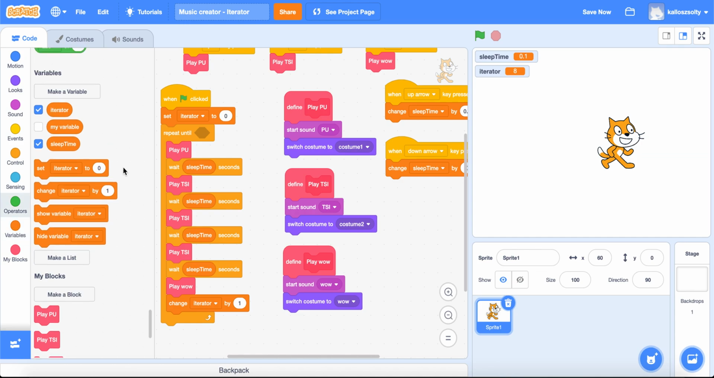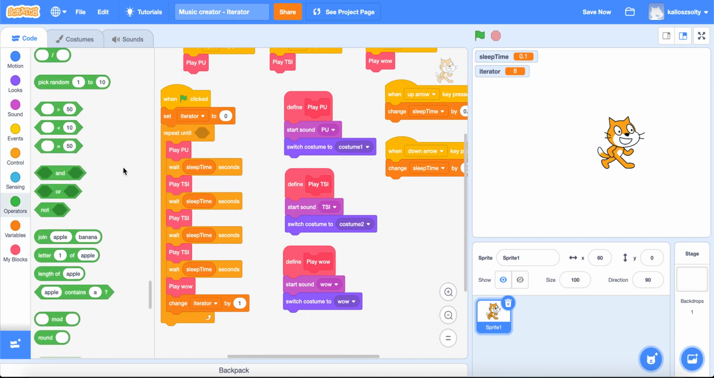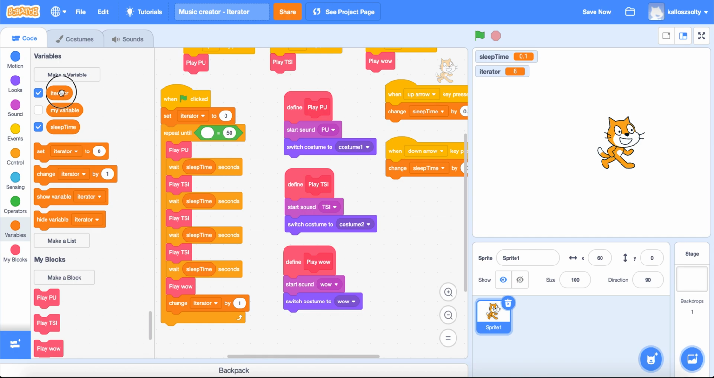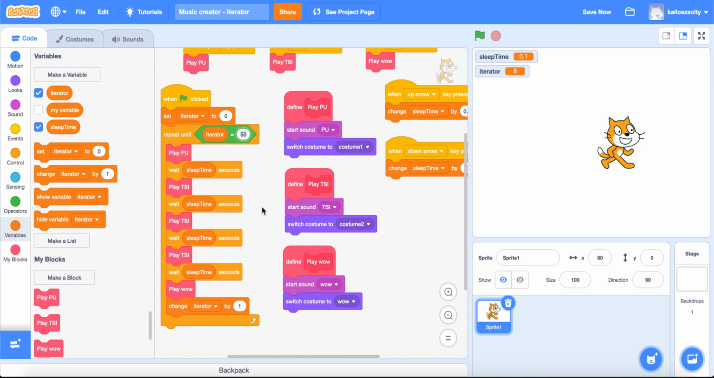So we have in the operators something like this, which tells whether a value or variable equals to a value or variable. So in this case, we're gonna choose our variable, the iterator, equal to, let's say, 4, because we want to execute our loop 4 times. Let's see what happens. The iterator reached 4 and our loop just stopped.